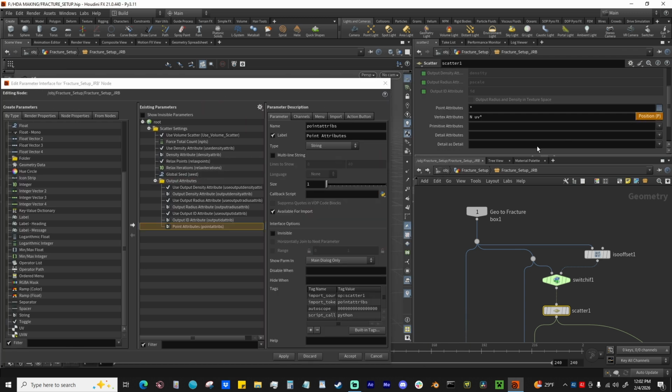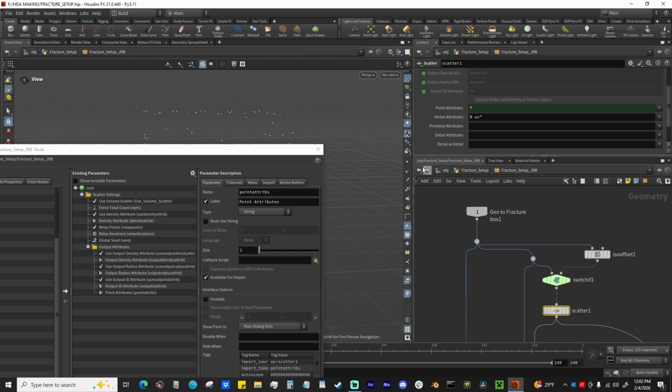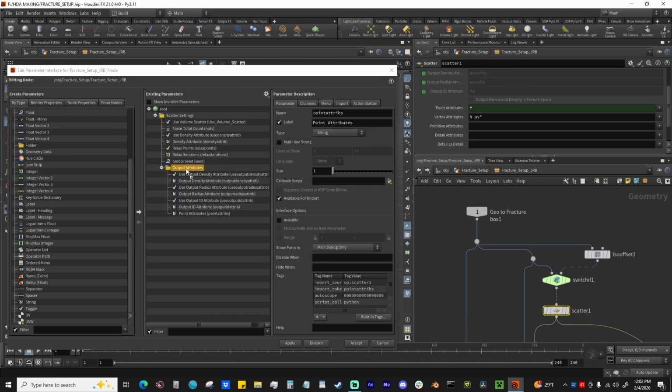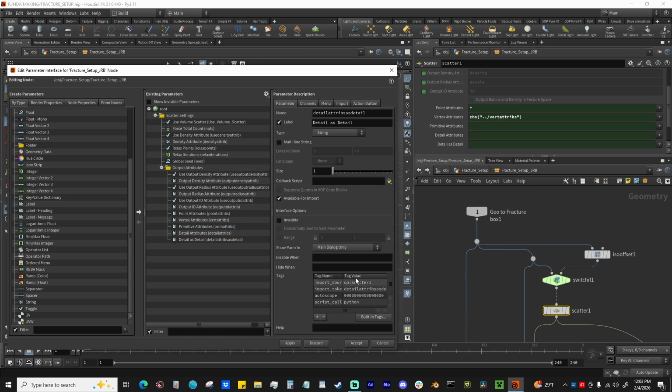I think this is a separate, hold up, let me hit apply on that because I want to check something. Okay, it does bring that in. I just wanted to make sure. Next, we're going to grab that vertex. We're going to grab the primitive. We're going to grab the detail. We're going to grab the, I think, detail as detail, and just hit apply.